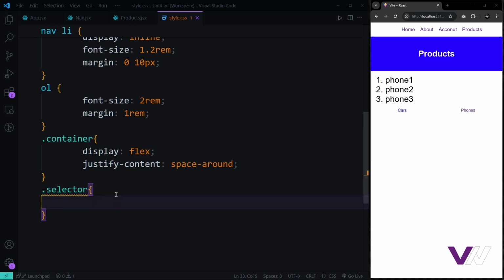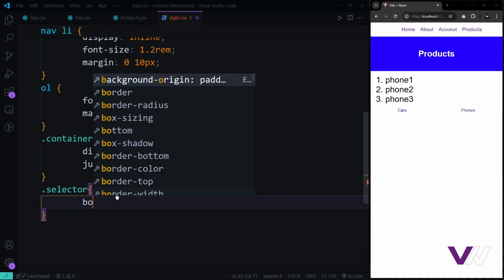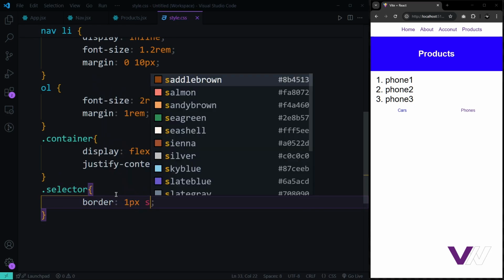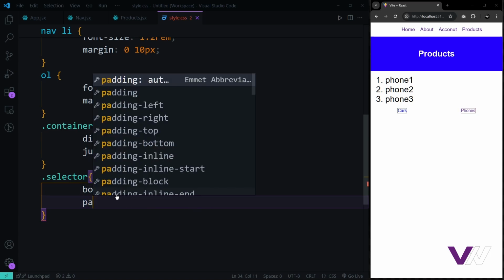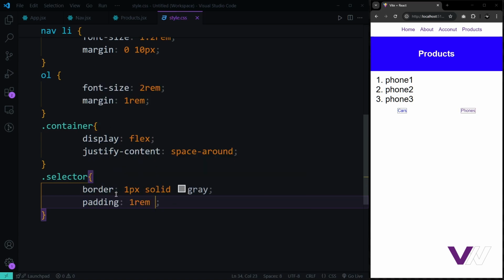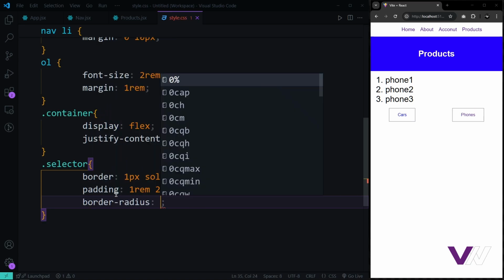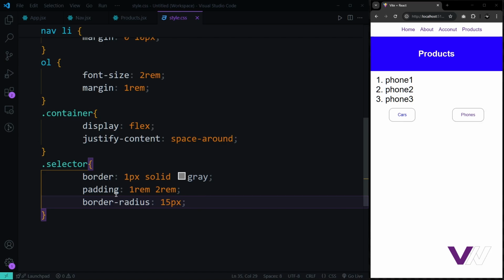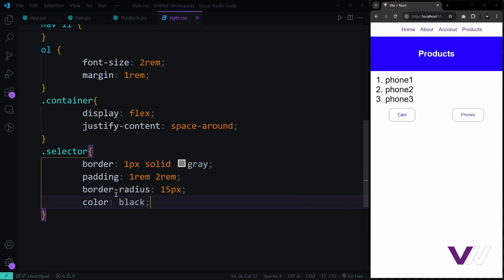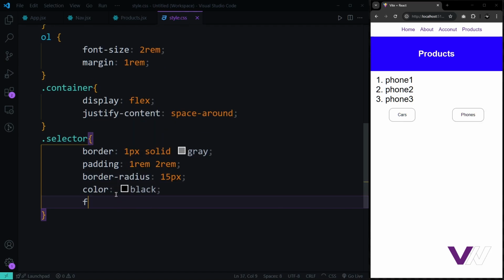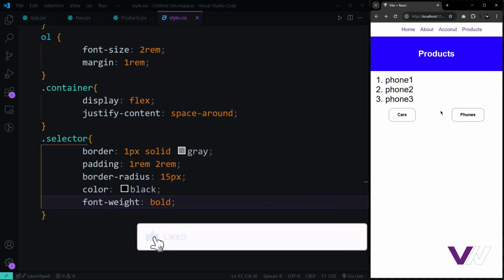So this is it. And here, let's say we got the simple border of 1 pixel solid gray. We got this padding of 1 rem for the top and bottom and 2 rem for the sides actually. We got this border radius of 15 pixels, let's say. And we want to make the color black, of course. And let's actually make the font weight bold here. Now you can see here we got these items.